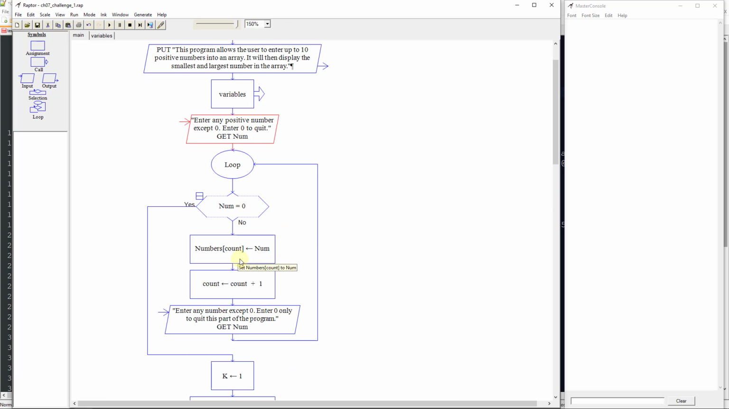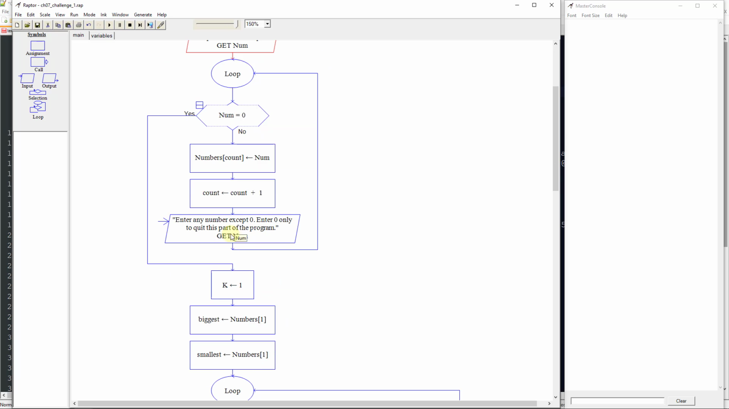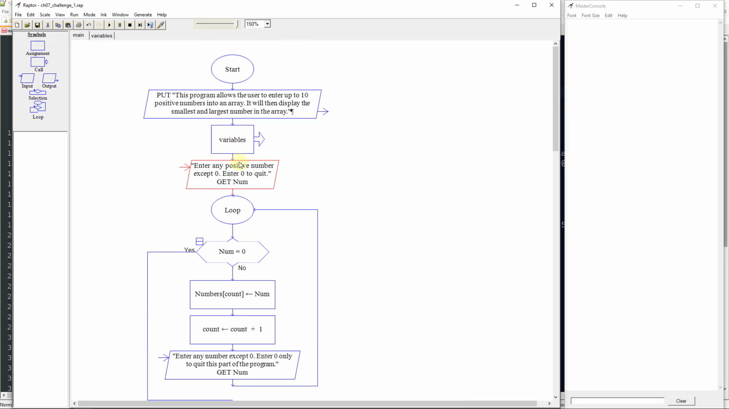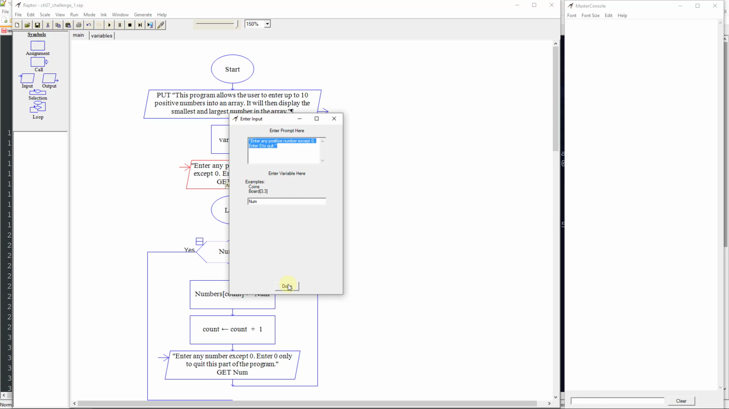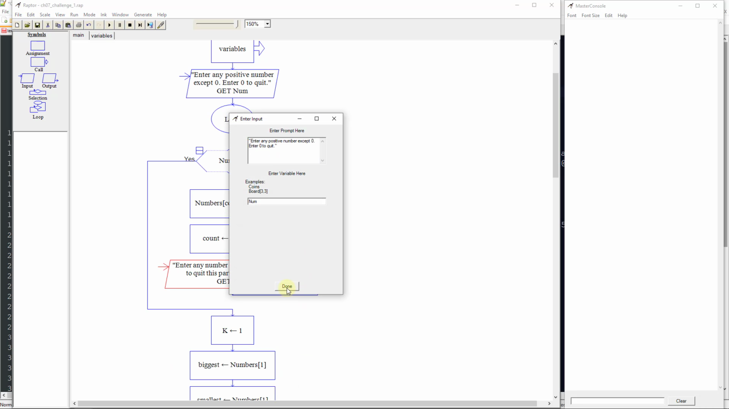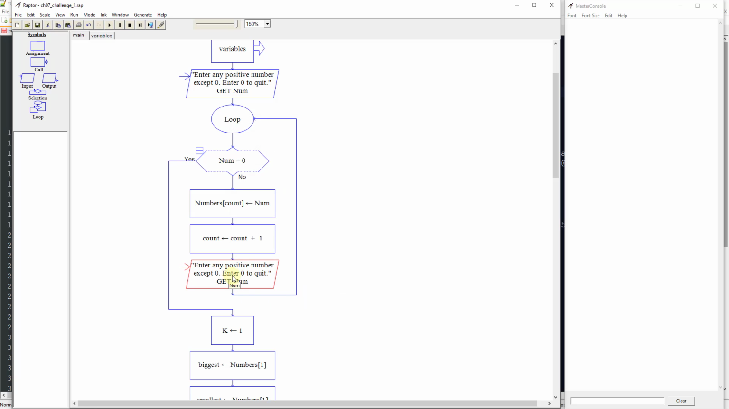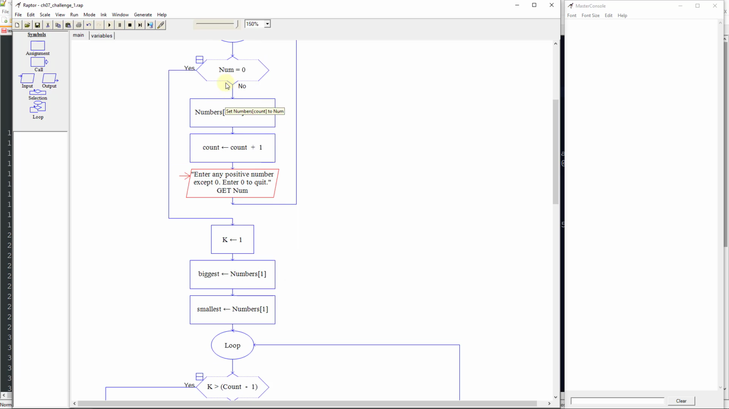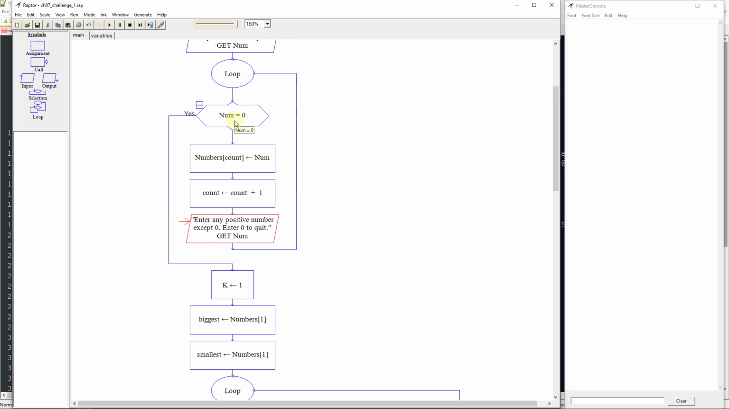If it's not 0, we're going to start putting our numbers in up to 10, and we can actually go more than 10, because with Raptor it will increase the array as we're working. It's going to store the number based on our count, and it's going to also set our count, and then it's going to ask the user to put a number in again. We'll probably want to have that say the exact same thing: enter any positive number except 0, enter 0 to quit, and then get number, whatever that number is. And it'll just continue to do that until the user puts 0 in.